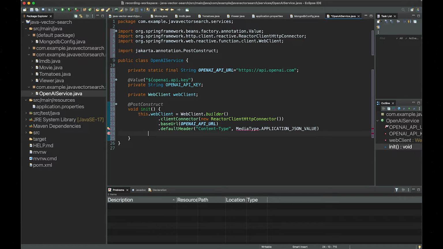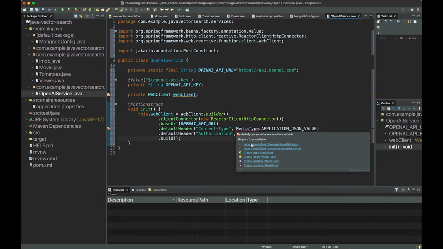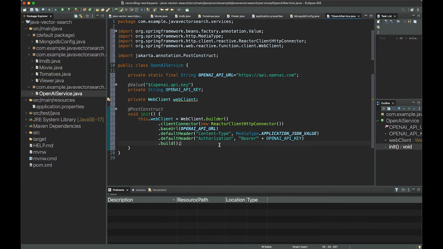Perfect. Now we need to set another header. So this is going to be default header, and then we're going to set this to authorization bearer, and here we'll just add our OpenAI key. And lastly, we just need to set this to build. One more thing to import. This comes from our Spring framework, and this is everything we need here. So this will just create a web client that we're able to access our OpenAI API from.